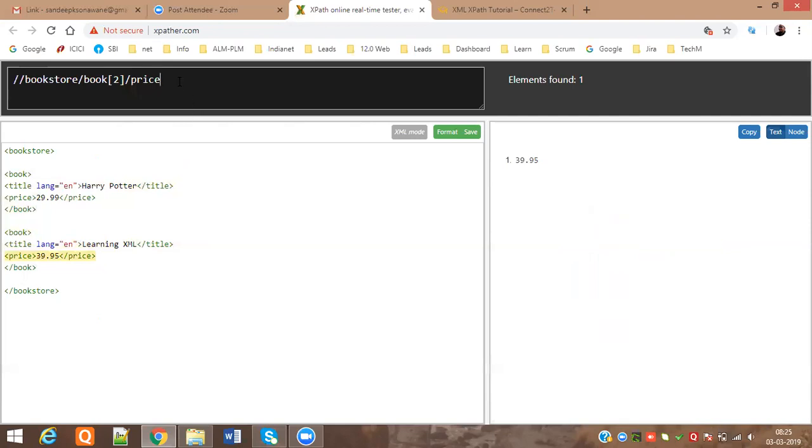Maybe you can try using one attribute also. In the title, say after book 2, say /, remove price and put title, and open square bracket @lang, square bracket. Yeah, that's right. lang equal to single quote en. Basically this is how you are accessing a particular attribute as well. In fact, just remove equal to en, just remove that. Equal to also remove. Okay, there is only one, so whatever the value is, it is giving you that.